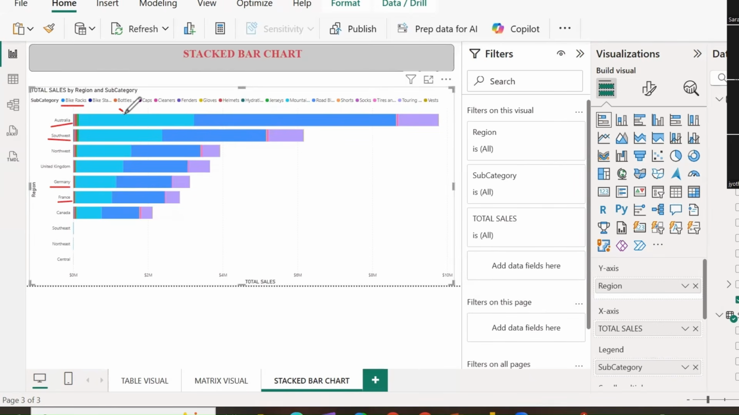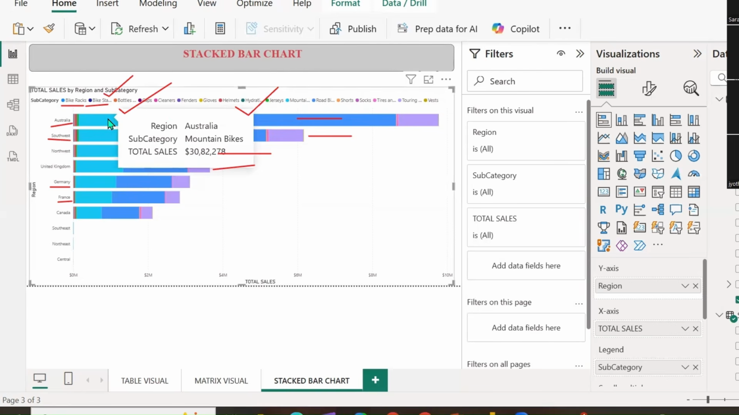Bike racks is the topmost sold product, the topmost subcategory that we have. And the next one we have is bikes. Bike racks and bike stand, I think. But I am not able to understand. We are able to see the bars, but I am not able to understand what kind of values we have until and unless we hover over it.